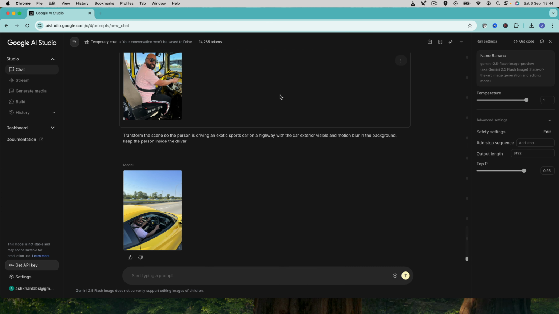I was on a Boston Duck tour where I was driving a bus on the River Charles, and the prompt I've used here is to transform the scene so the person is driving an exotic sports car on a highway with a car exterior visible and motion blur in the background, and keep the person inside the car. And this is what is generated.